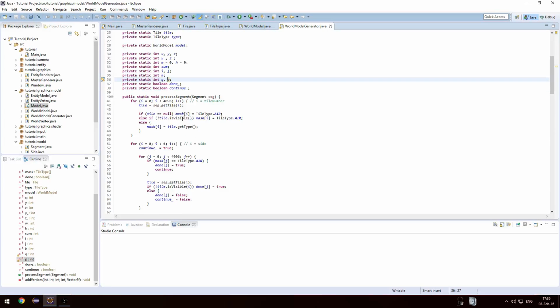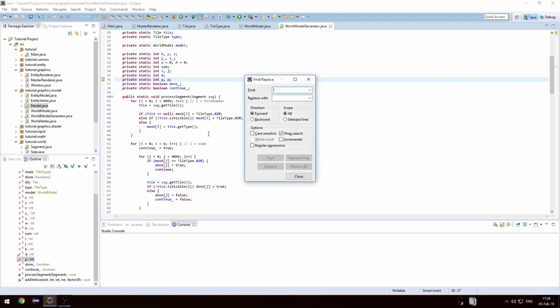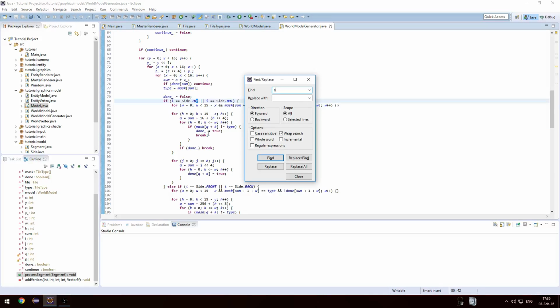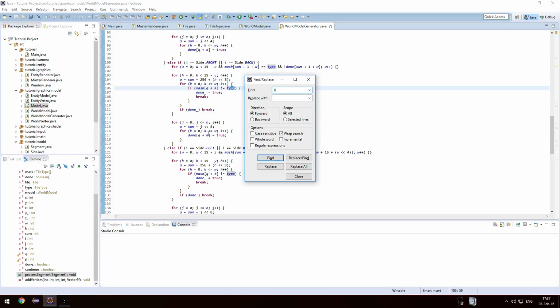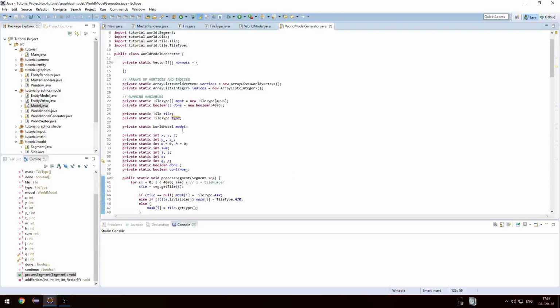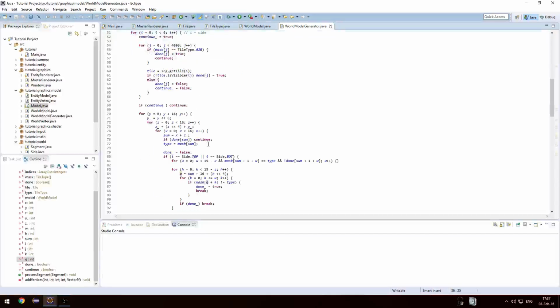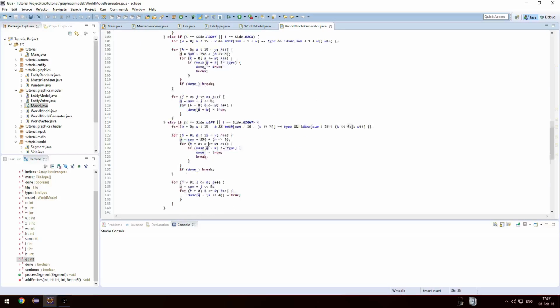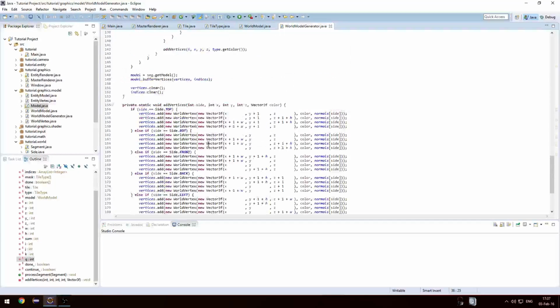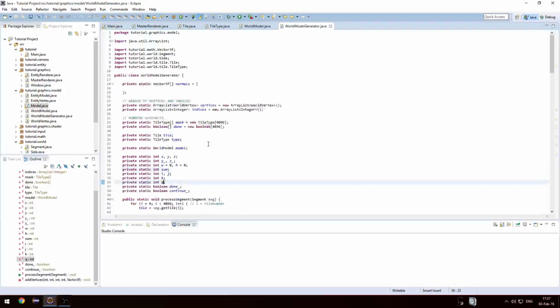Haven't we used p anywhere? Control F, p. Oh, p, yep. But the variable p, I don't think so. Let's just remove this one and see what happens. Exactly nothing. So we could just remove p. Didn't know that, but okay.